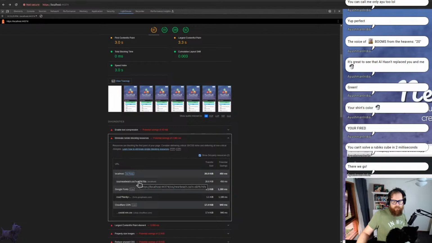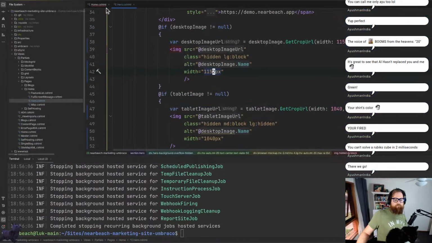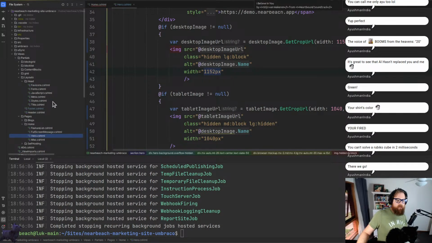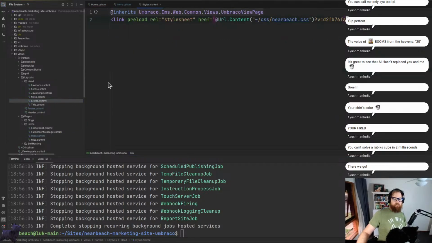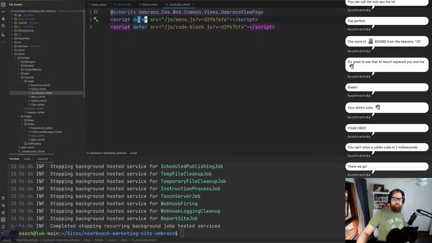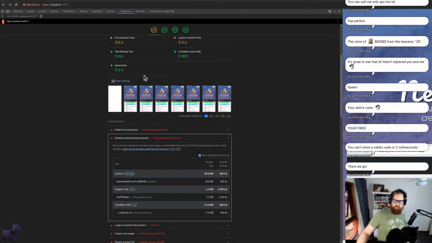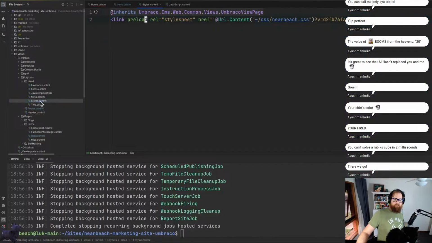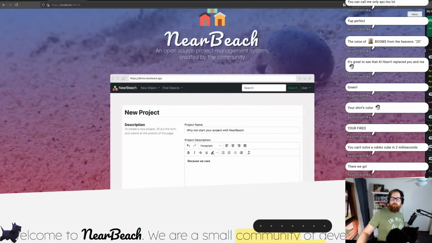I wouldn't want to touch this one. So if we go over here and we go into the layout and we go into the head and then we go into the styles, we preload, yep, cool, JavaScript. We are currently deferring all our JavaScript, which is good. We've got the CSS, NearBeach's.css. Yeah, we're preloading that for a reason.